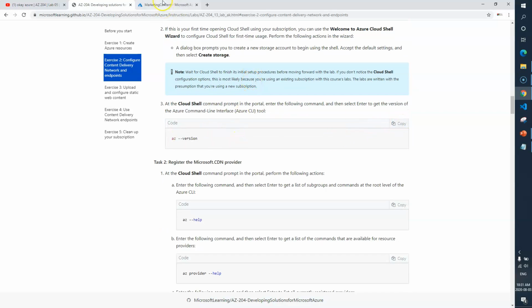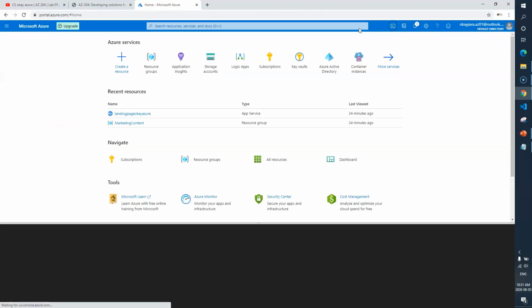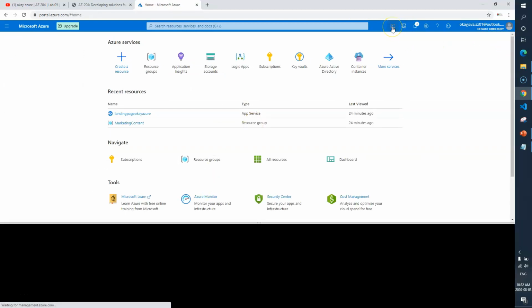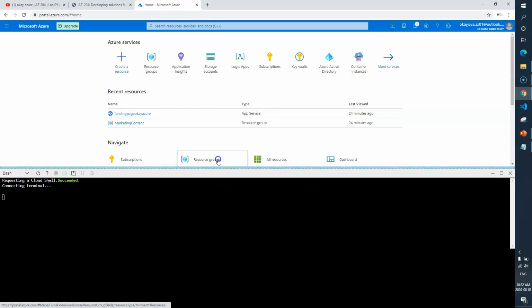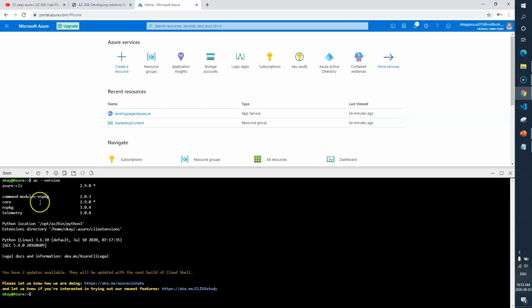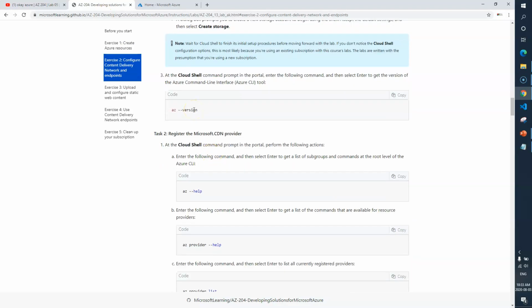So let me just go back, just follow me here. I'm just going to close everything. So here's the Cloud Shell icon. Just click on this one. Let me make it big for you guys. Now we'll run the command az --version. This particular command will return the Azure CLI version. You can see here currently I'm using 2.9.0. So here we are done with Task 1.